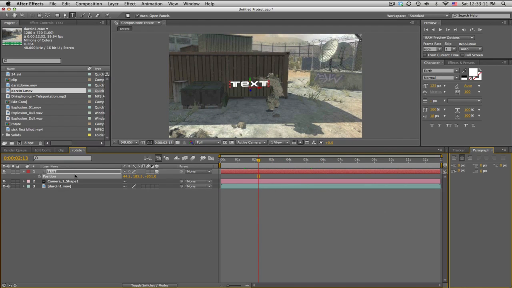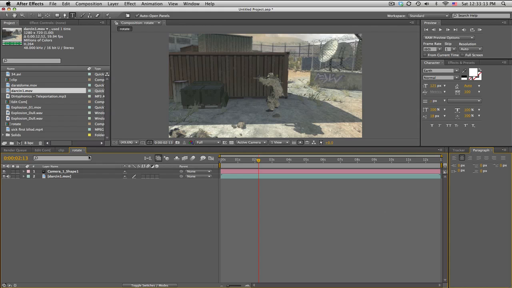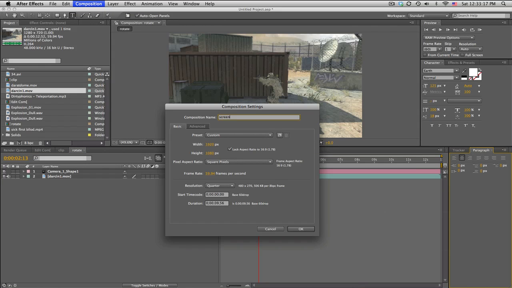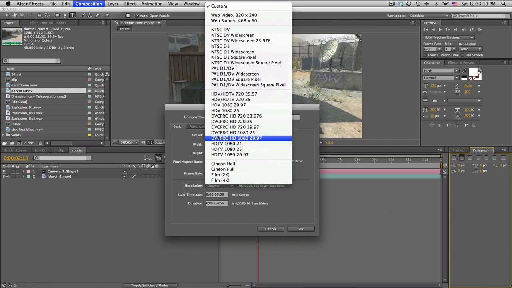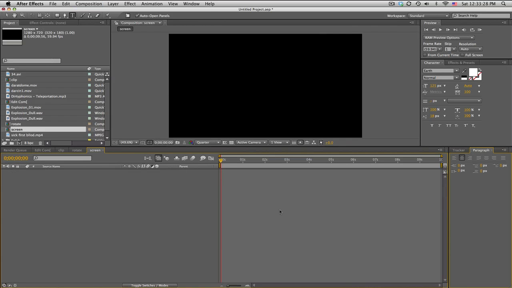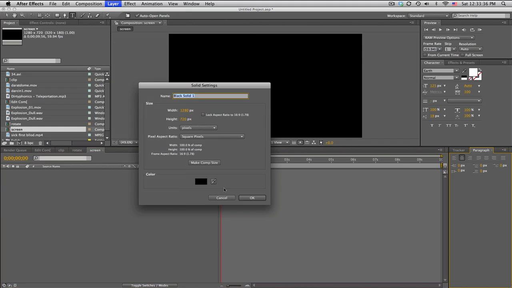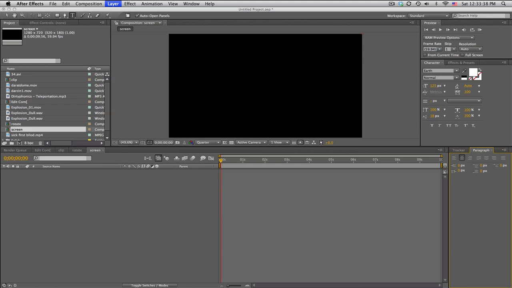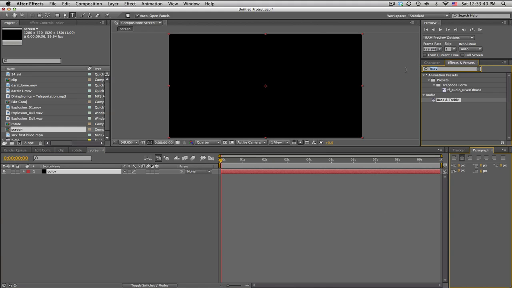What I'm going to do is delete that. We're going to make a new comp, and we're going to call this the screen, and change it back to the regular 720p width, 1280 by 720, 59 frames. Alright, so we're going to make the screen here. I've done this before. So this will be the color.